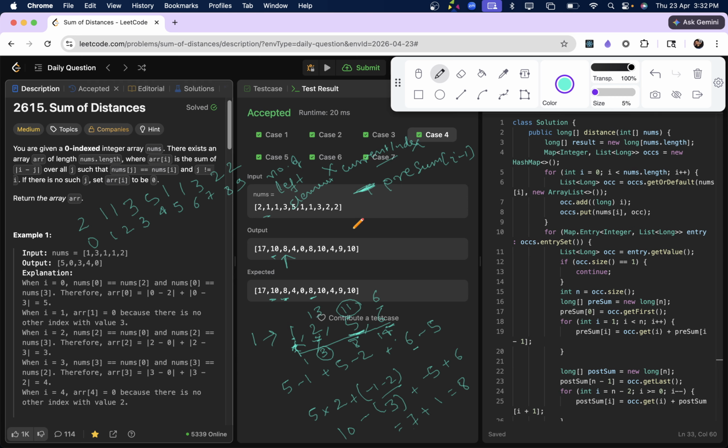Okay, and for the right hand side it would be number of right elements into current index, and here this one would be negative, plus we would have the post sum of the i plus 1 position. Okay, so yeah, let's move to the code and see how we are implementing it most optimally.